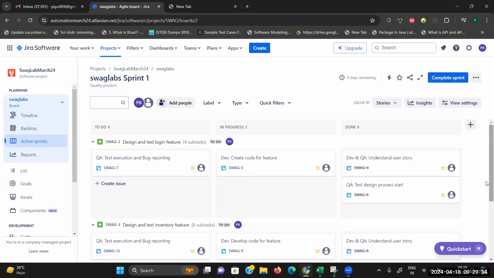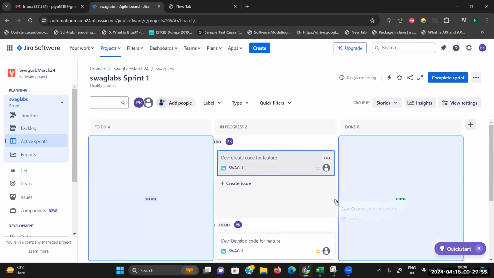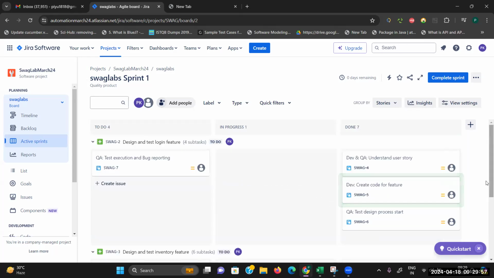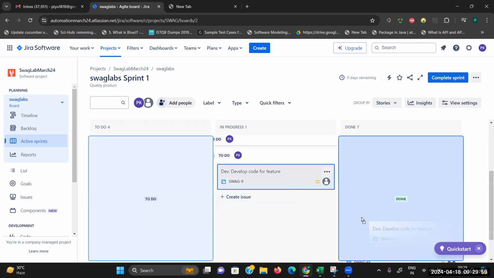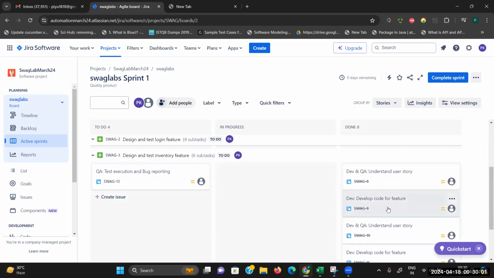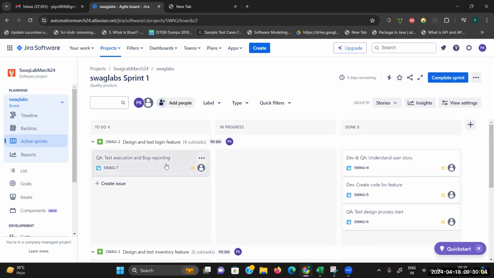Now what is the step? I just want to start the execution. But what is the precondition? You cannot directly start execution unless and until the developer completes their work. So suppose the developer is still under development. In that case, we cannot continue with the execution process. But let's complete this process now. Consider the developer also updated that. Okay, fine. I have completed the coding part too. And now if all the steps are completed, then we can start with execution and bug reporting.